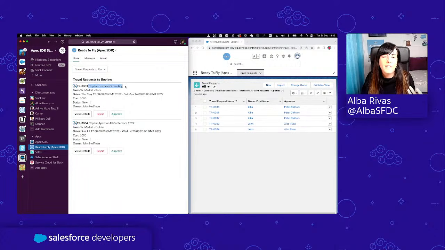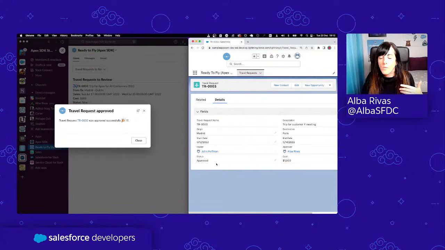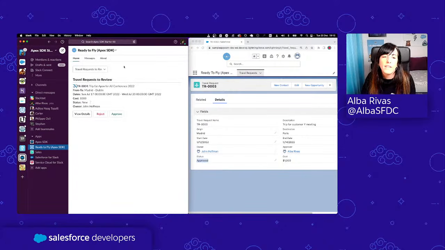So for instance, let's say that I'm happy with this trip that John is going to do, and I'm going to approve that travel approval request. Okay, so if we go here to Salesforce, we should see that the travel approval request is now approved. You can see that every time I'm interacting here with the app, I'm doing some actions also in Salesforce, and that's how I'm integrating the 2 systems.